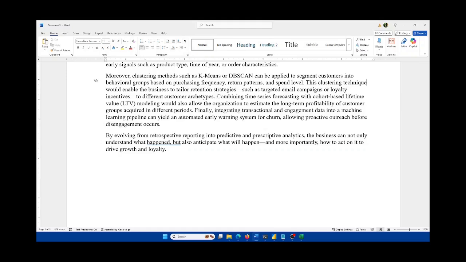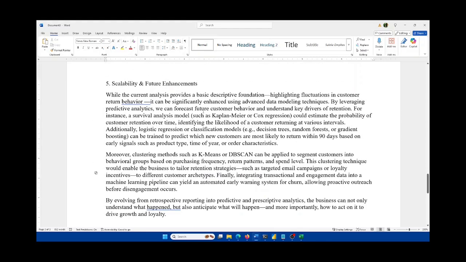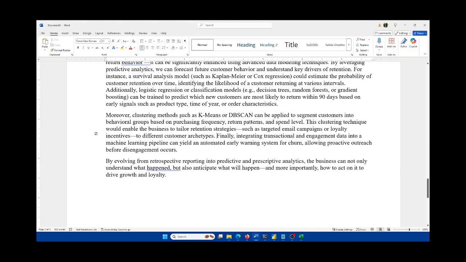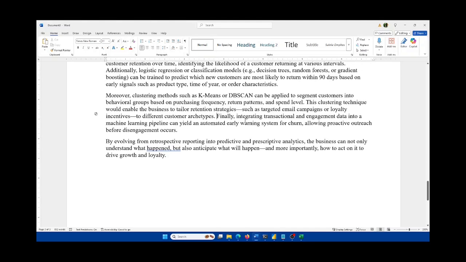Combining time series forecasting with cohort-based lifetime value, LTV modeling will also allow the organization to estimate long-term profitability of customer groups acquired in different periods. Finally, integrating transactional. You know what? Maybe I should not say this because I already mentioned, I already talked about survival analysis. That's a more effective analysis in this case.